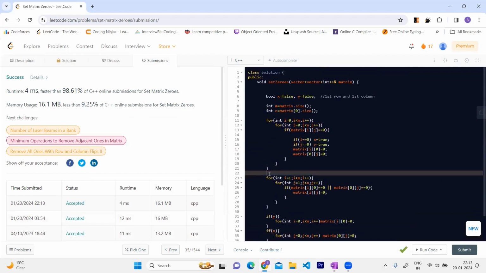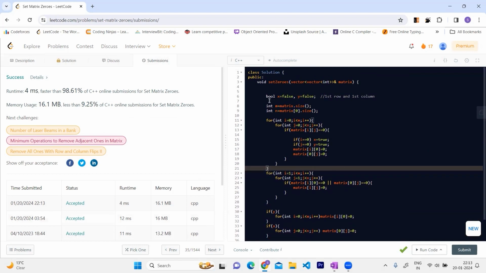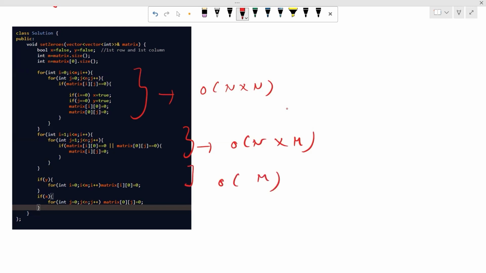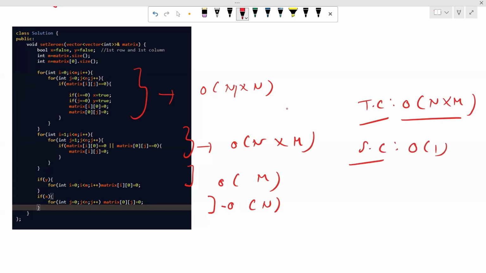Now let's discuss the time and space complexity for this problem. Since we are just iterating over this complete matrix, this will require big O of m cross n time, and this will also require big O of n cross m, and this will require big O of m, and this will also require big O of n. Ultimately, our time complexity would become big O of n cross m, right? And space complexity will be big O of 1, since we are not using any extra space, right?